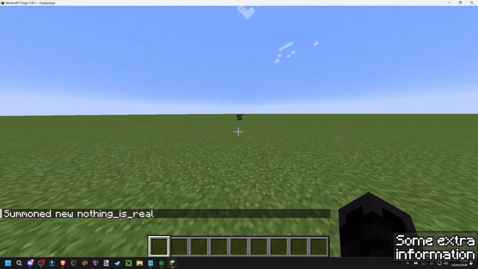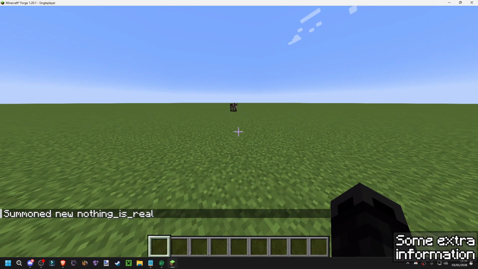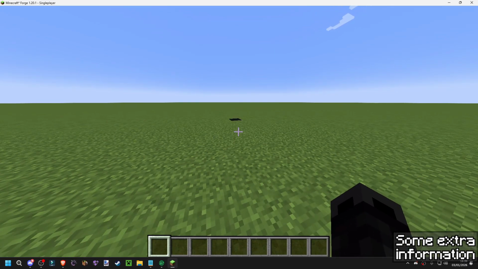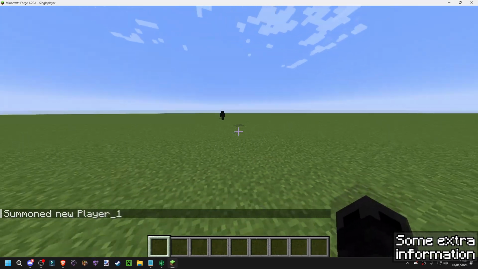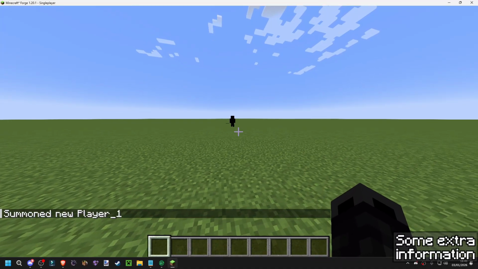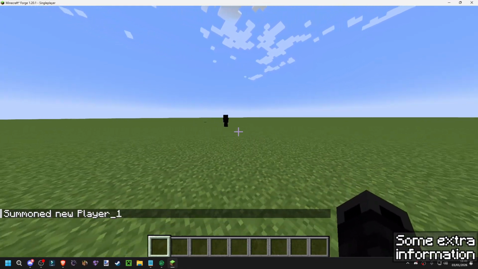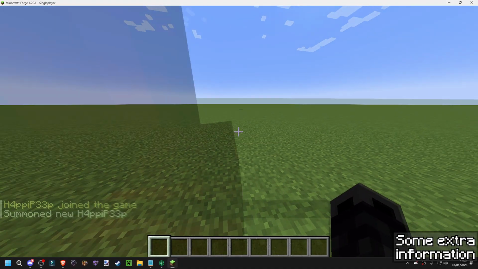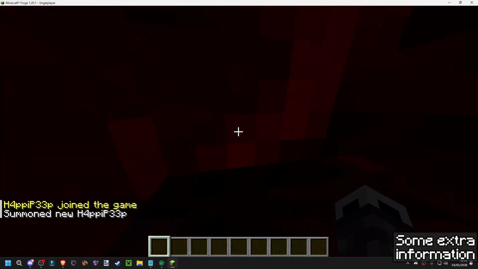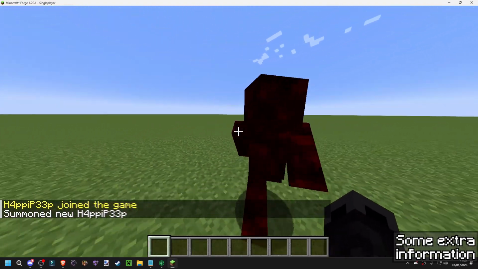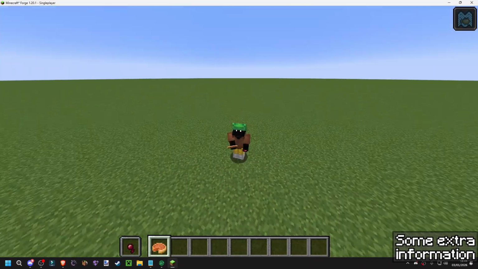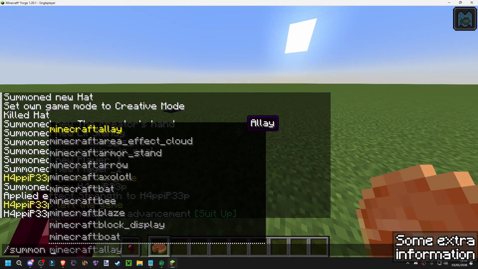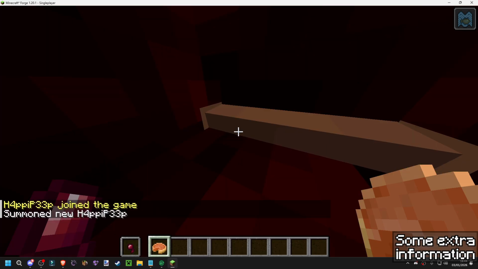Nothing Is Real basically does nothing. It will stand there while shaking, and when you get too close it will later disappear with no trace. Player 1 will slowly walk up to the player, but when you get too close he will disappear. Player 101 will always follow the player while also having the player's name tag. If you're currently wearing anything and have things in your hands, he will spawn with those items you have.